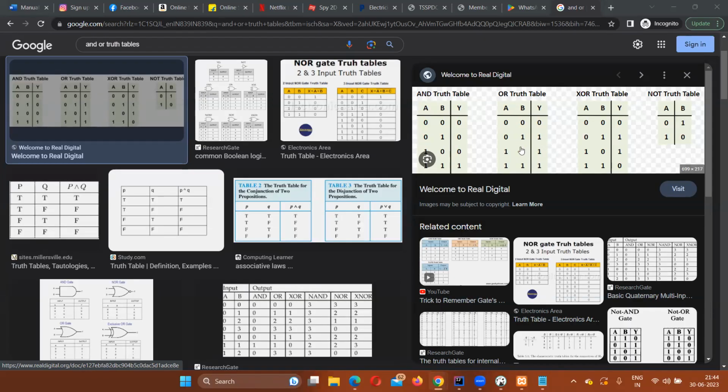A is 1, B is 0. Or means at least 1. At least 1 among the two. Among both the values, at least one of them should be true. At least one of them should be 1. Then you will get answer as 1. Here both of them are 1, so obviously answer will be 1.